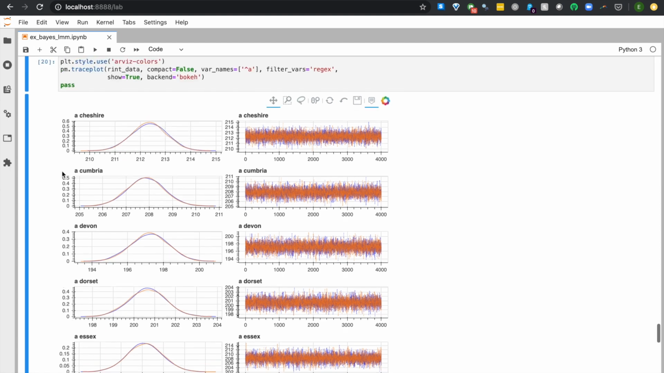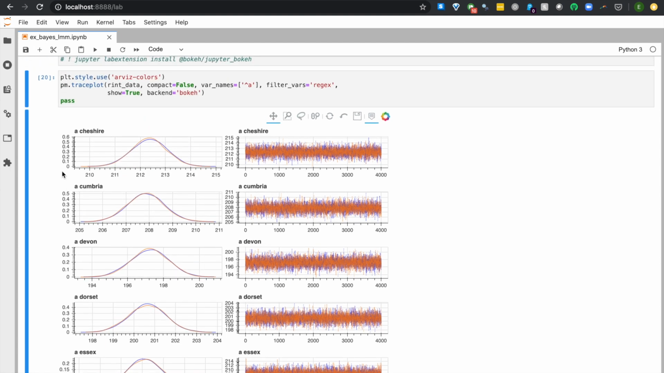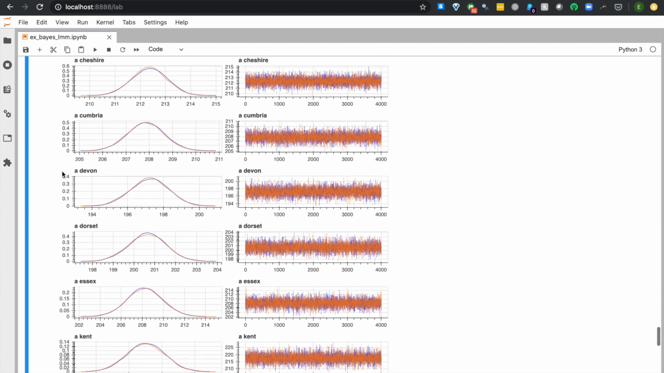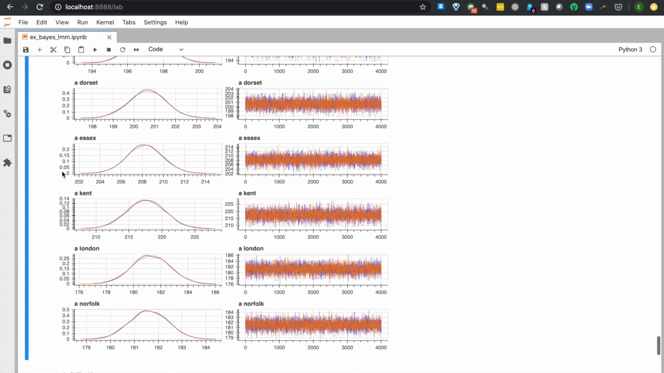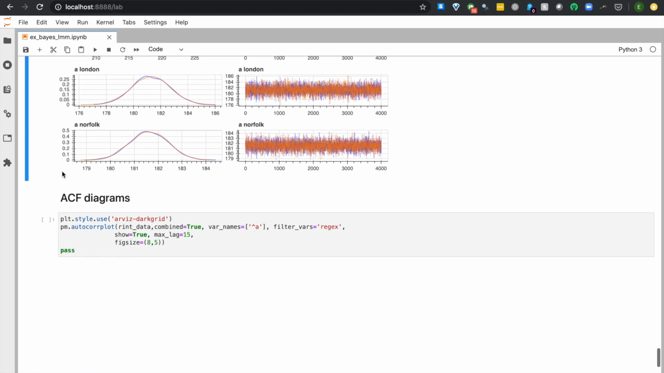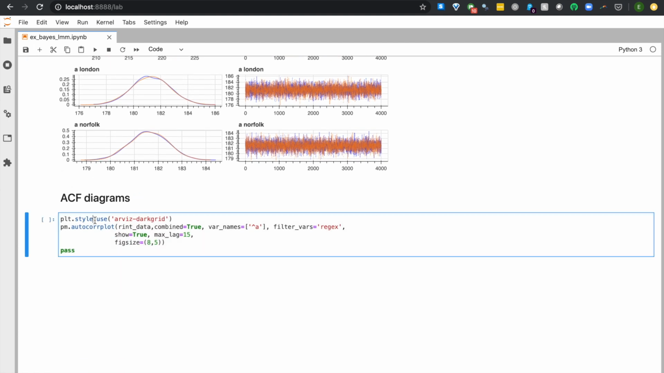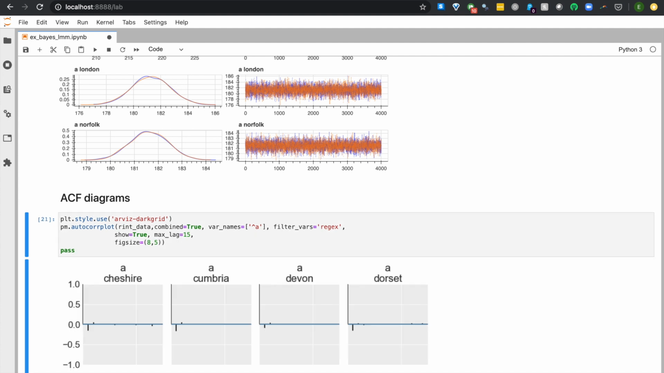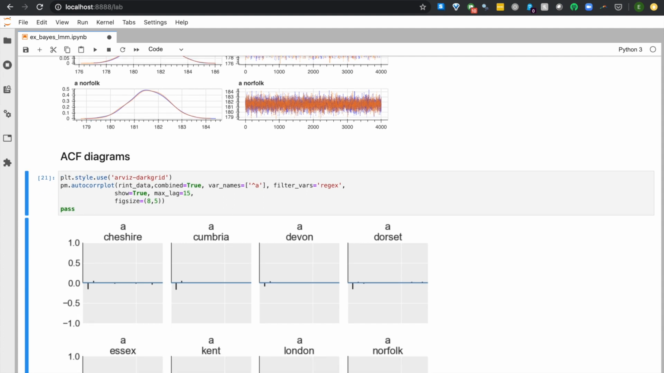One word of advice: if you're plotting everything with Bokeh, it takes a lot of memory. So that's something that you might think about. Your Jupyter notebook might grow by a couple of megabytes to tens of megabytes just by having these plots in the notebook. Okay, then we can also plot the autocorrelation function diagrams, again with a built-in autocorr plot function from PyMC3.